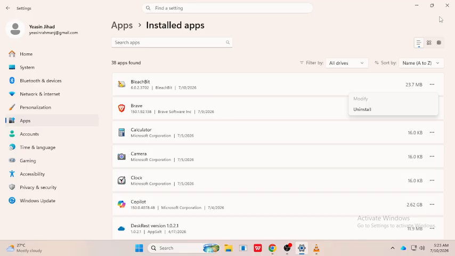Finally, open Windows Security or your antivirus software and review any recent notifications. In rare cases, security software may prevent an application from running. If BleachBit has been blocked by mistake and you're using the official version, allow it and try opening the app again. And that's how to fix BleachBit not opening.